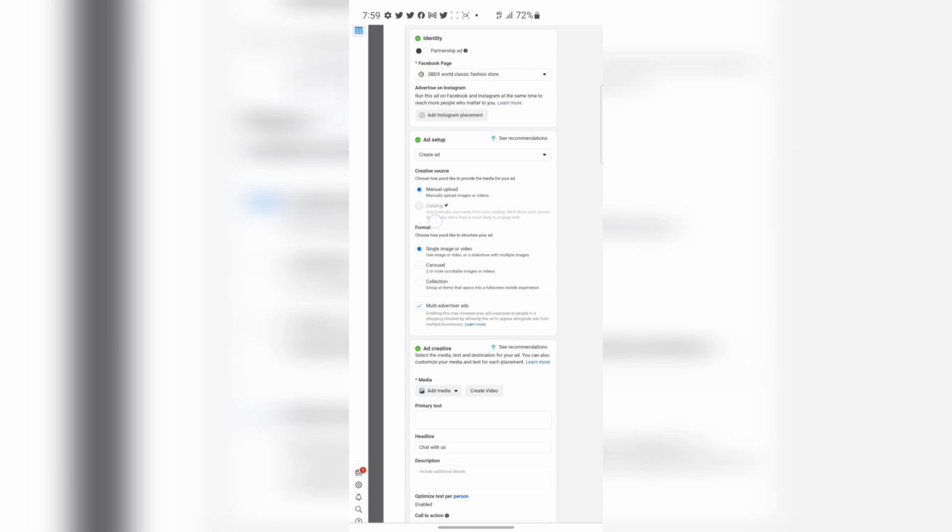I will advise you to click this. Single image or video, or probably if you want to choose carousel, but just click on single image or video, and you're going to see something like multi-advertiser ads. Enabling this might increase your ads exposure to people in a shopping mindset by allowing this ad to appear alongside ads from multiple businesses. You don't need this, because you don't need your adverts to be listed in front of people whom you are not trying to target. So for me, I just click it off. You can experiment, like I say.